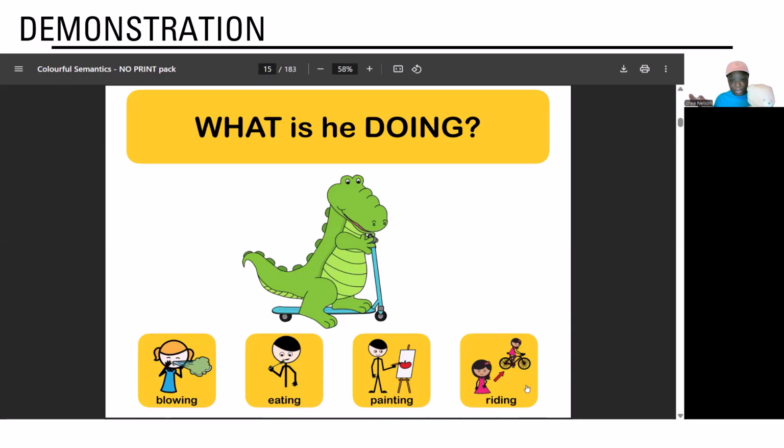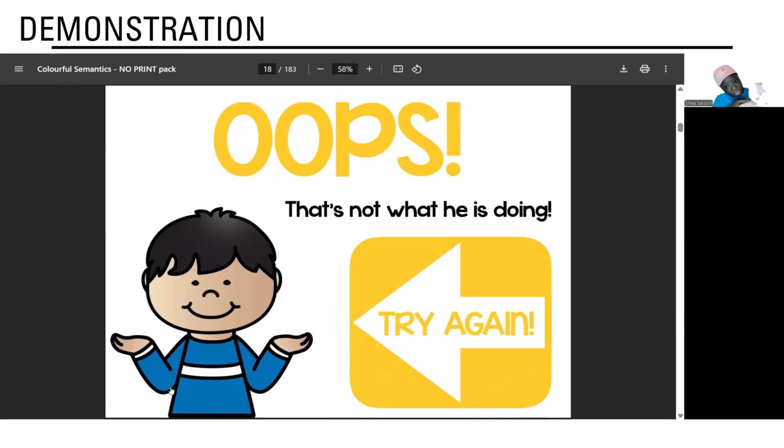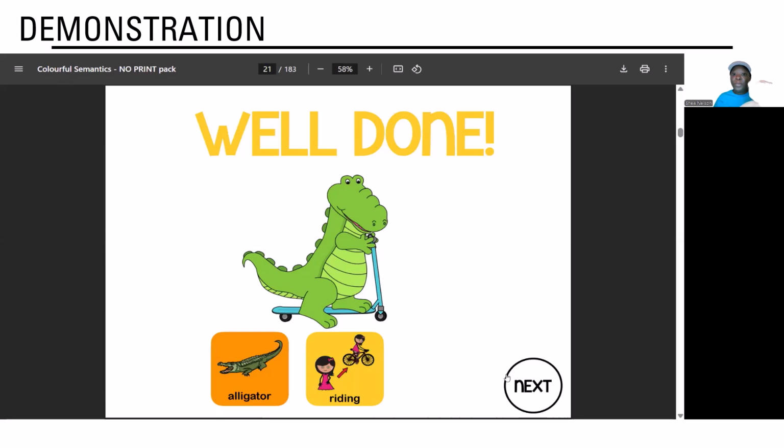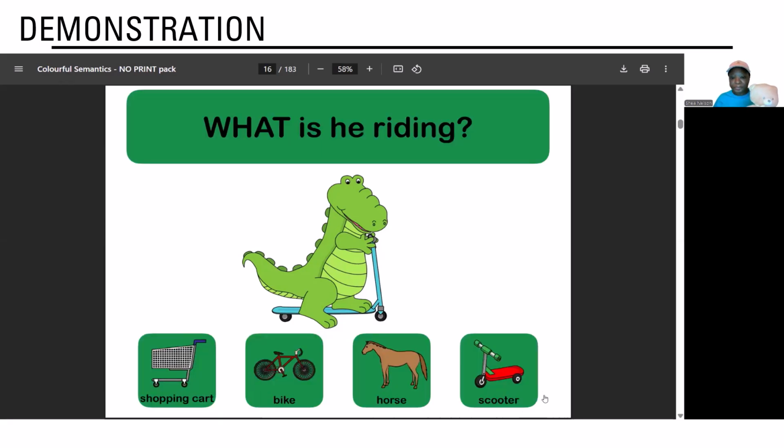What is he doing? I see something riding a scooter. He's holding the scooter. It looks like, I don't know. I think he's riding, but I think the wind is blowing him. What do you think, Mr. Teddy? Oh, that's not right either. Okay, I'll let you try this time. What is he doing? Well done. Good job. Thank you for helping me.